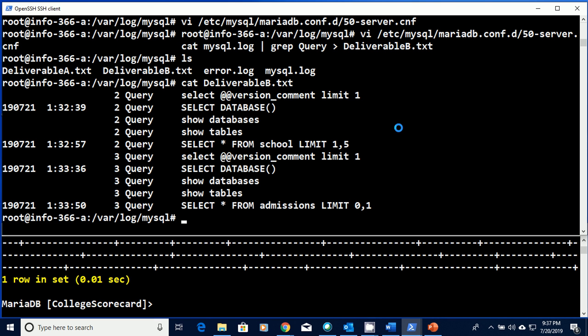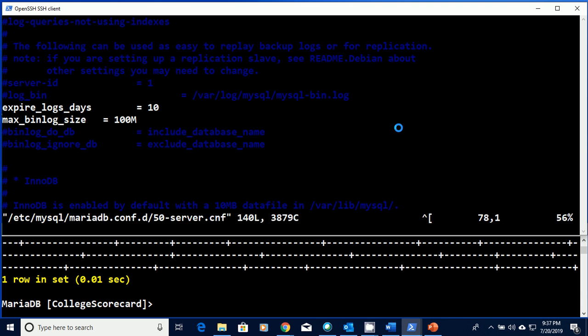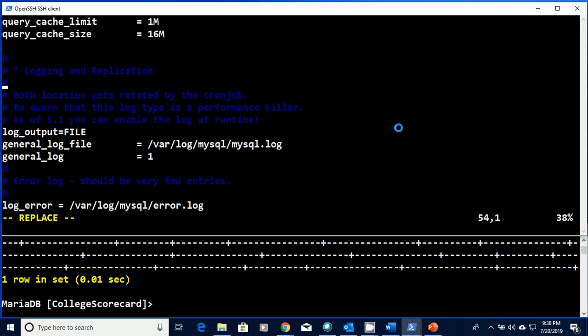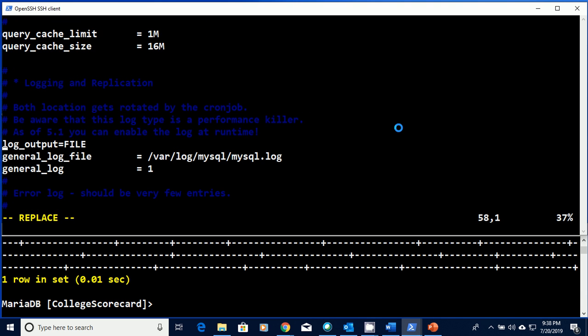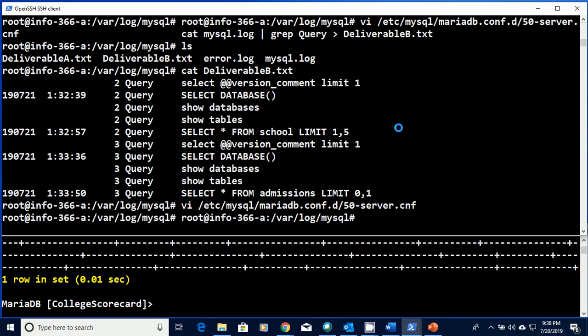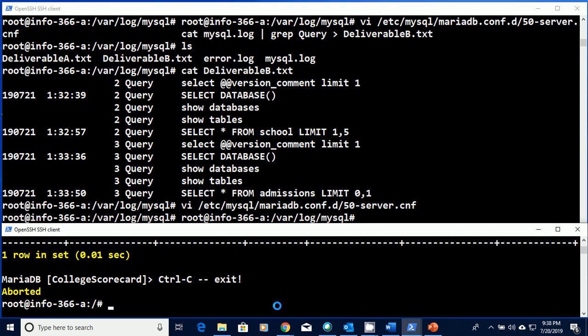But I could also get more information if I log to a database table as opposed to logging into a file. So let me show you how to configure that. This is going to be for deliverable 3. I'm going to scroll up and change the log output from file to table. And assuming I did this right, I'm going to have to restart the service. So let me do a restart.